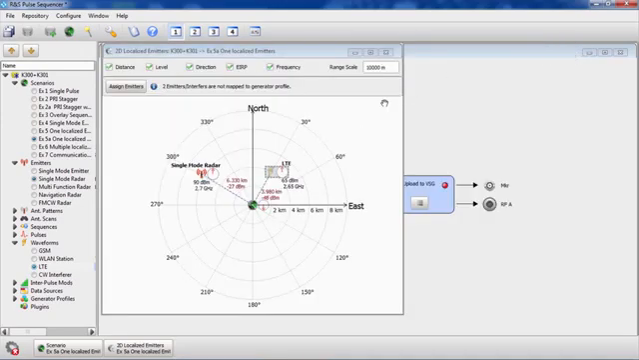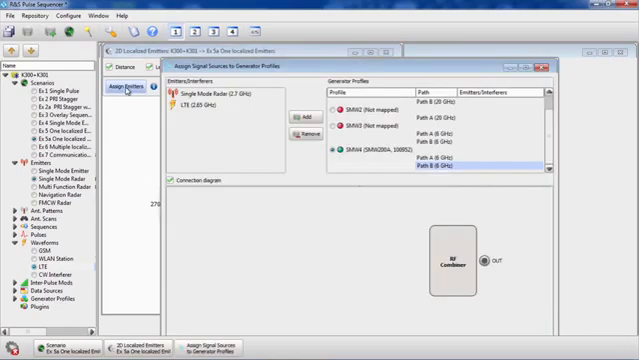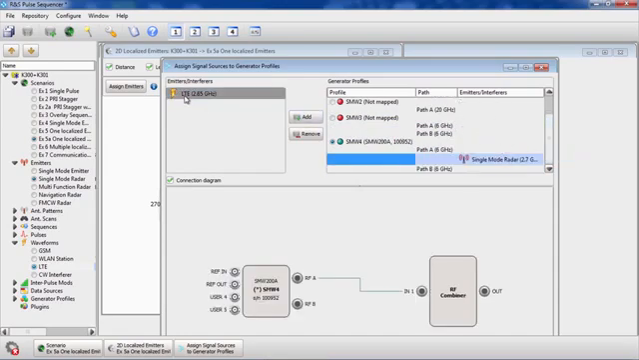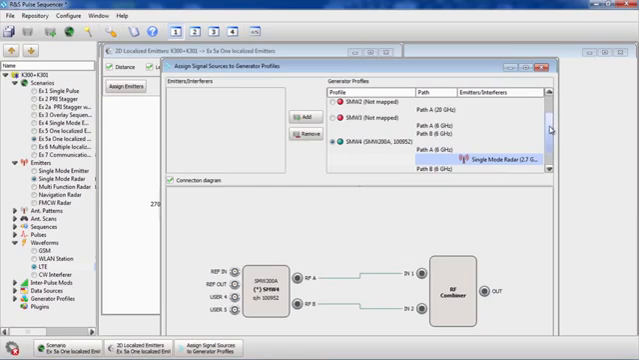Now we have defined all the emitters and the interferer. Now they have to be assigned to the signal generator. You can do so by clicking on the Assign Emitters button. And now you move the radar emitter to one path of a signal generator, for example SMW, and you move the interferer to the other path of the signal generator.